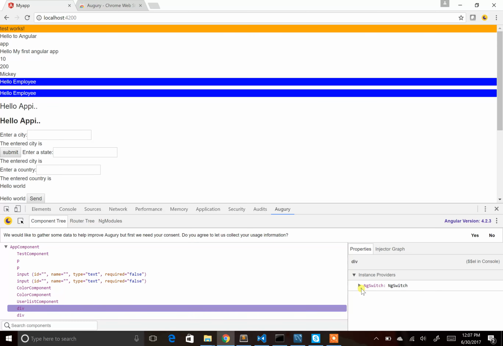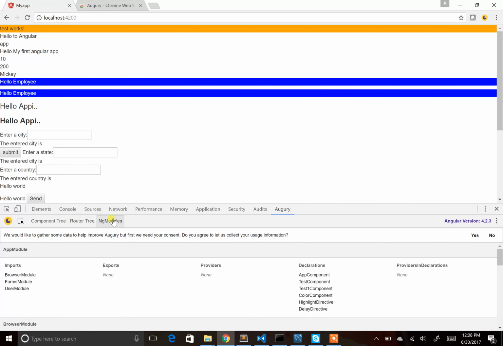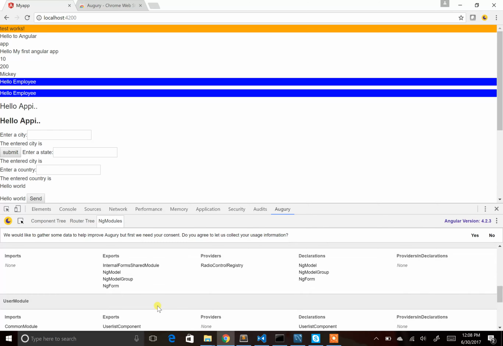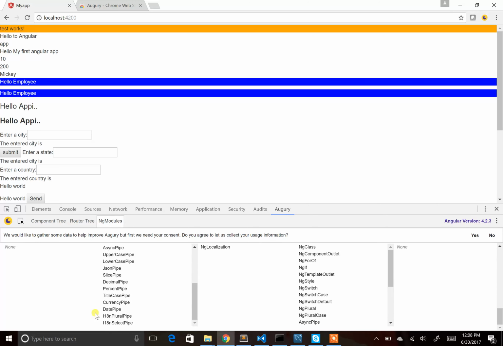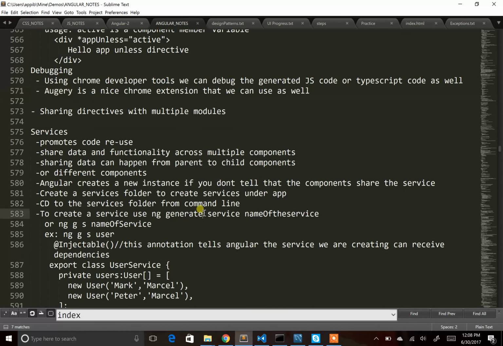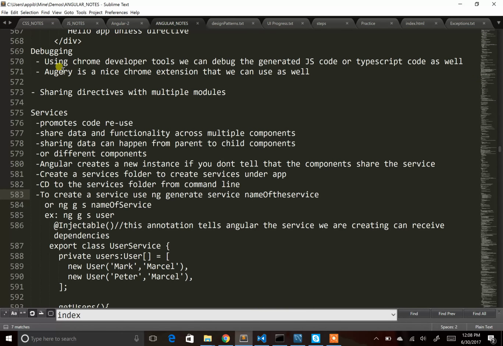I have not used this much, but I think this is supposed to help you a great deal in identifying any issues that you have. We'll take a look at that later and in more depth. You can see your router tree and all the modules that you are using: browser module, forms module, user module. It gives you more information about your modules as well. That's your Augury tool. You can install that as a Chrome extension.